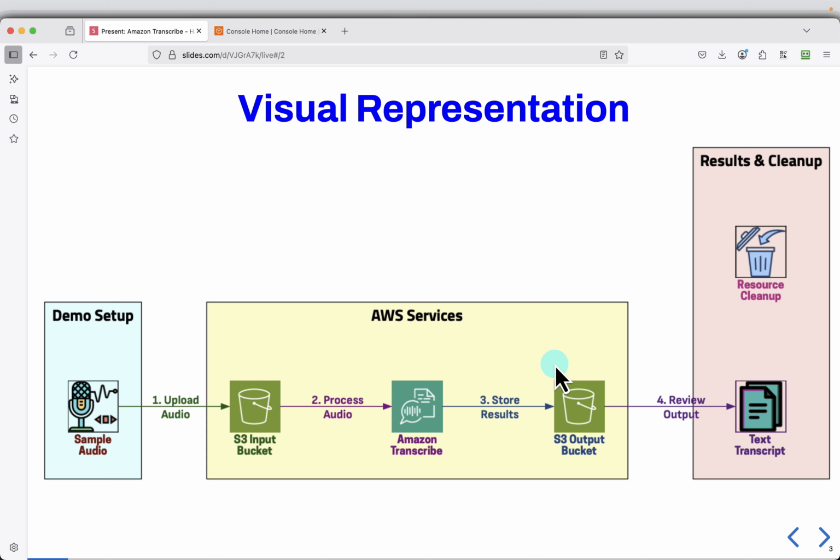So this is the visual representation. We have sample audio, we have input bucket, output bucket, transcribe service in the middle that will process the audio and store the result at S3 bucket. We'll see the text transcript and we'll clean up all the resources.